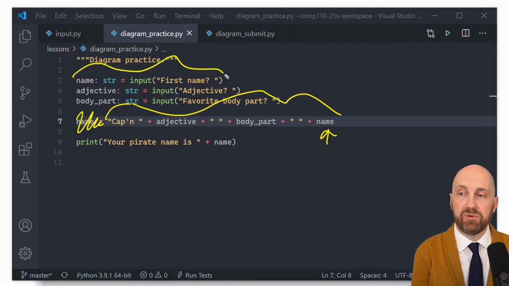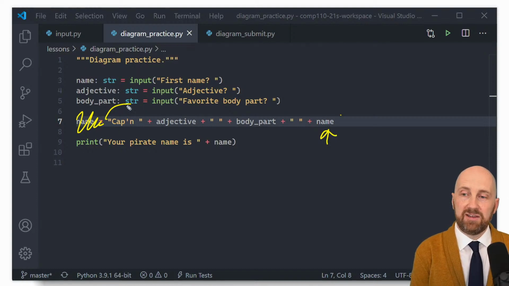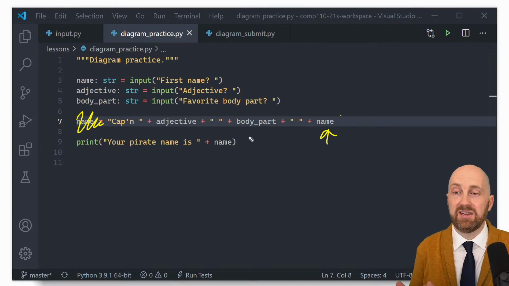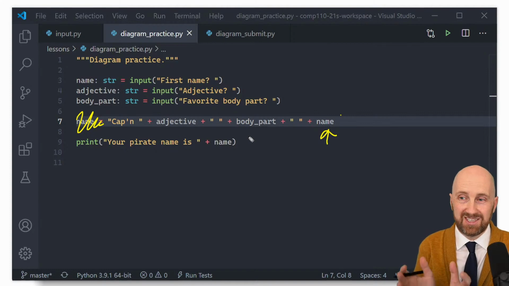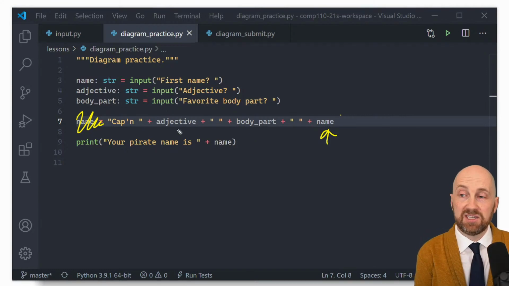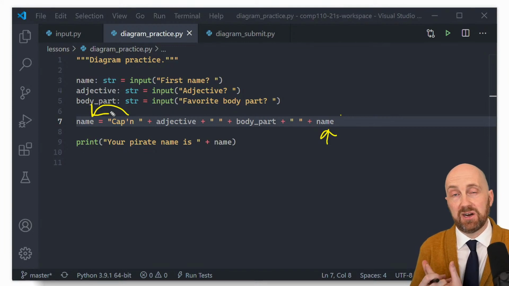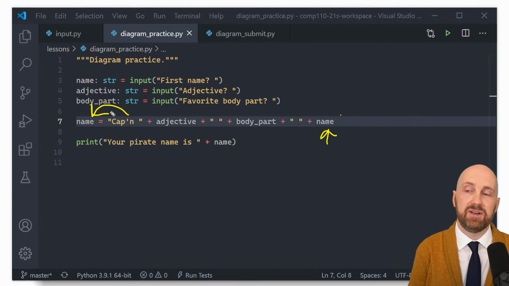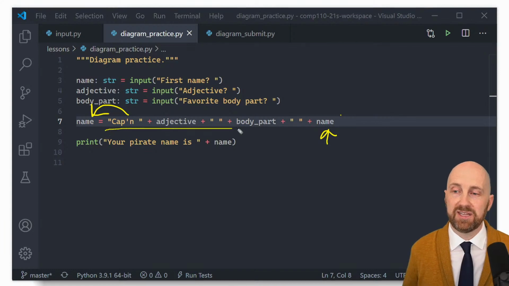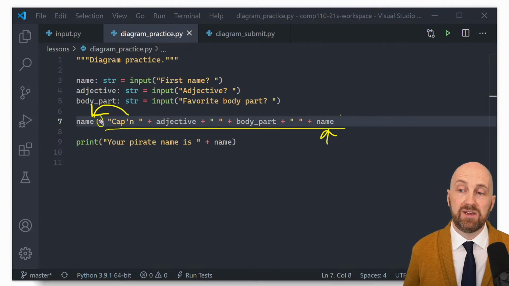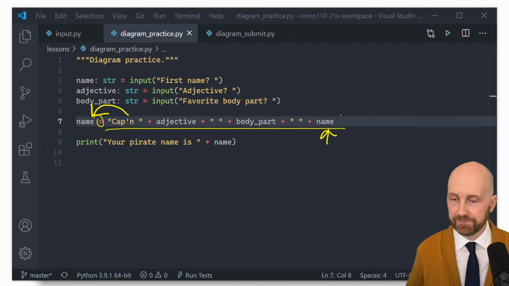Once it figures out what the single value of the expression on the right-hand side boils down to, in this case it's one big string, then we're going to redefine what name means to be that. And so that order matters, right? We're first going to figure out what the right-hand side is, and then we're going to reassign it. So always worry about what's on the right-hand side of one of these equal symbols, and then you're going to update what's on the left-hand side.